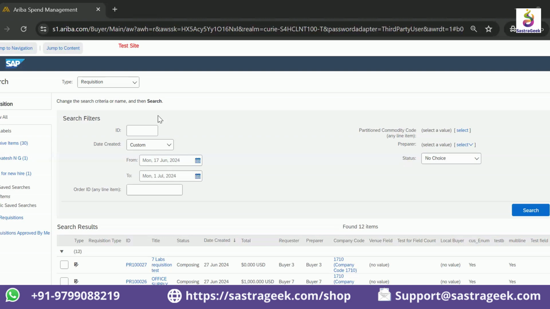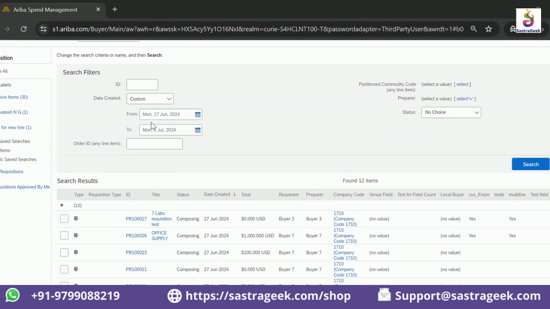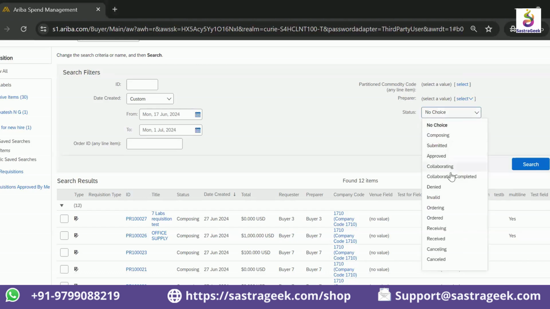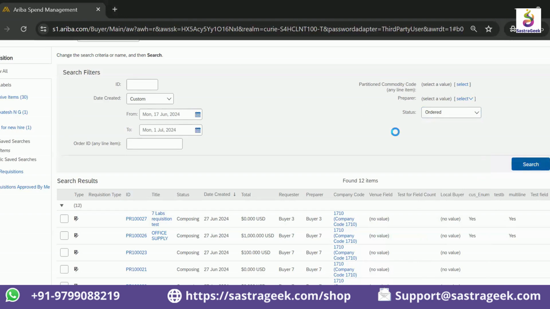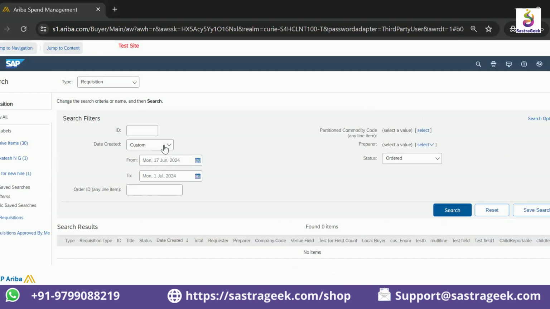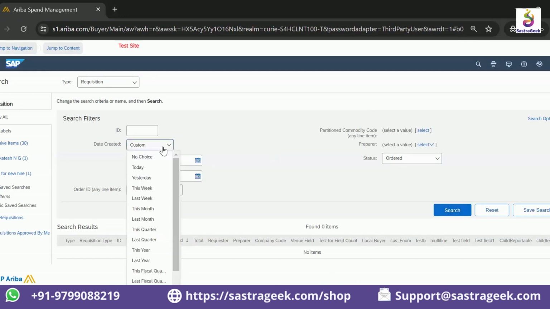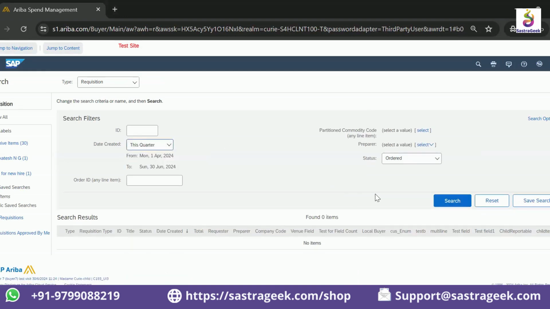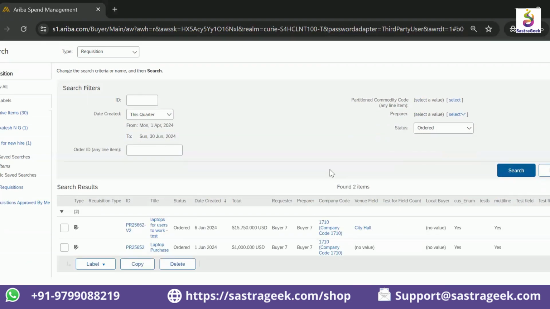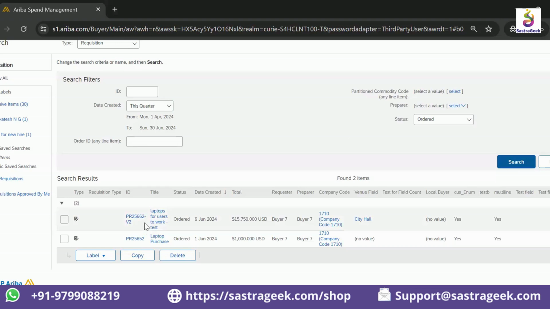Let us see. One or two times it was successful, but in some cases it was not successful. Now I am checking for the requisitions which were created in the last 3 weeks. I want to filter by order status, which means we have completed purchase order creation. Click on search. Unfortunately, nothing is there. I will change it to this quarter and click on search. There are 2 POs which were successfully created.